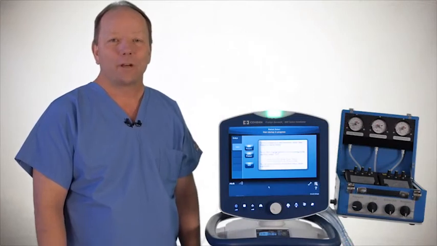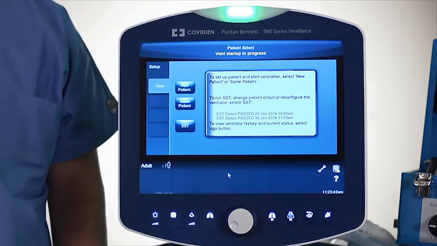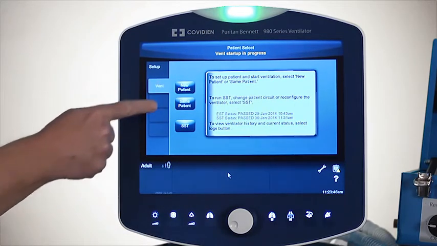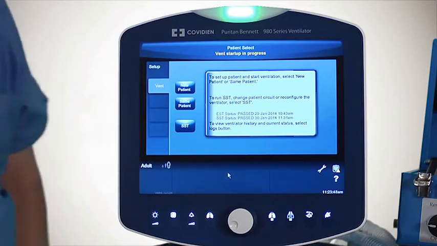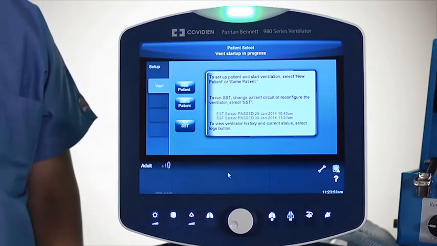So now that we have turned the unit on, let's go through what the first screen looks like. You have three options on the first screen. As you can see, you can either do a new patient, a same patient, or you can do a short self-test. I'm going to run you through starting a new patient at this point.